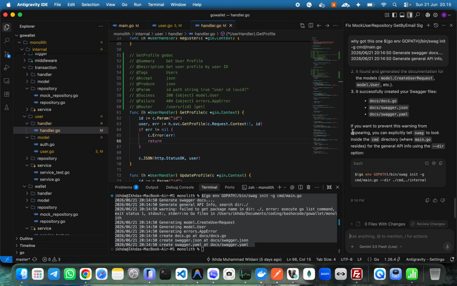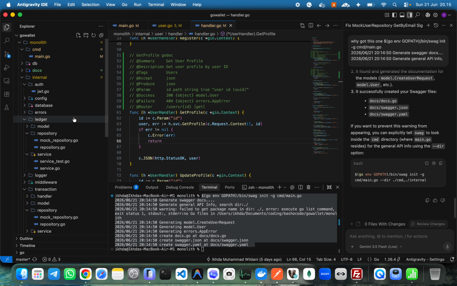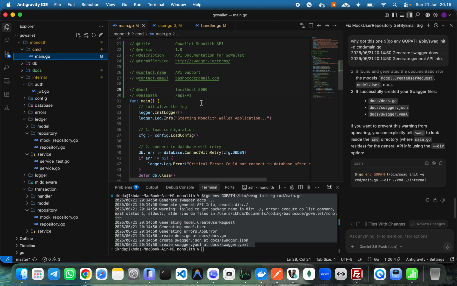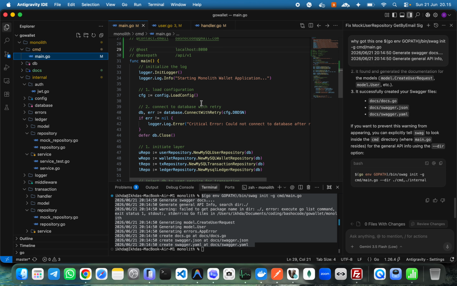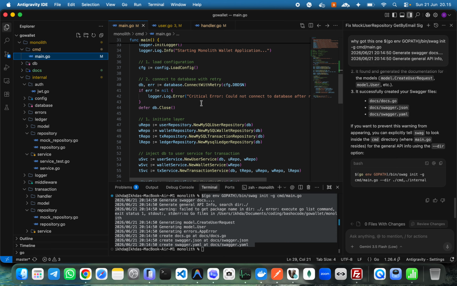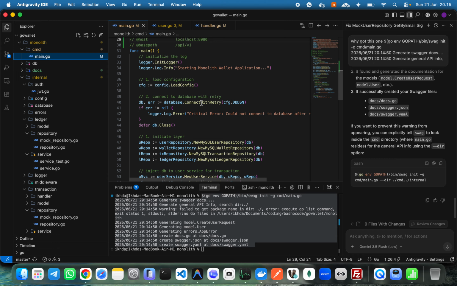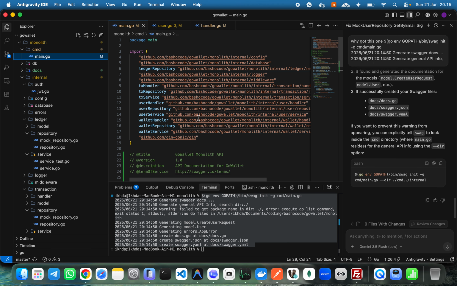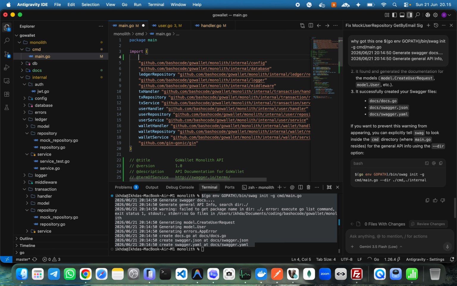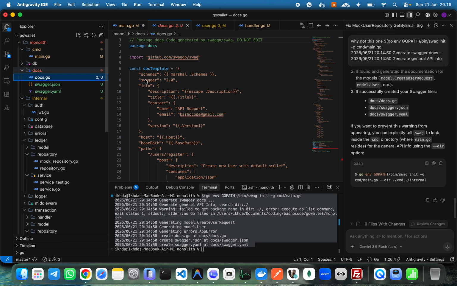And then we create, sorry, we use the routing Swagger UI, so we can access this UI from the browser. With this one, we do the underscore github.com/shortcode/go wallet monolith docs, because this one, right, the docs one we have.